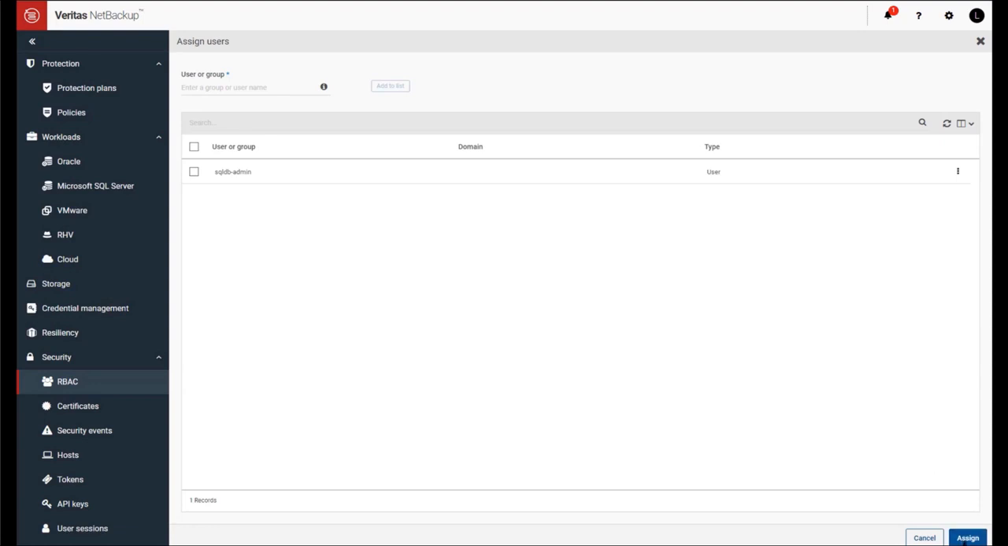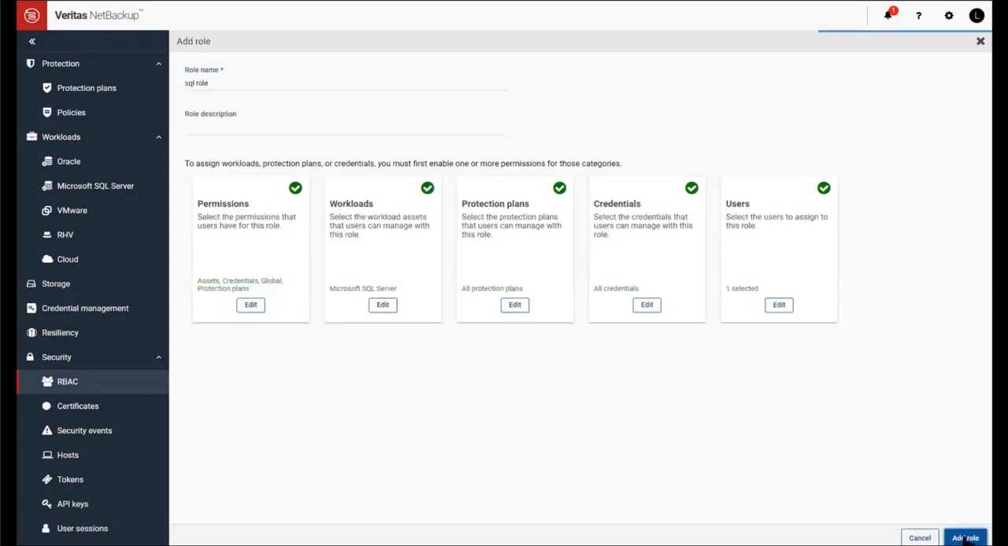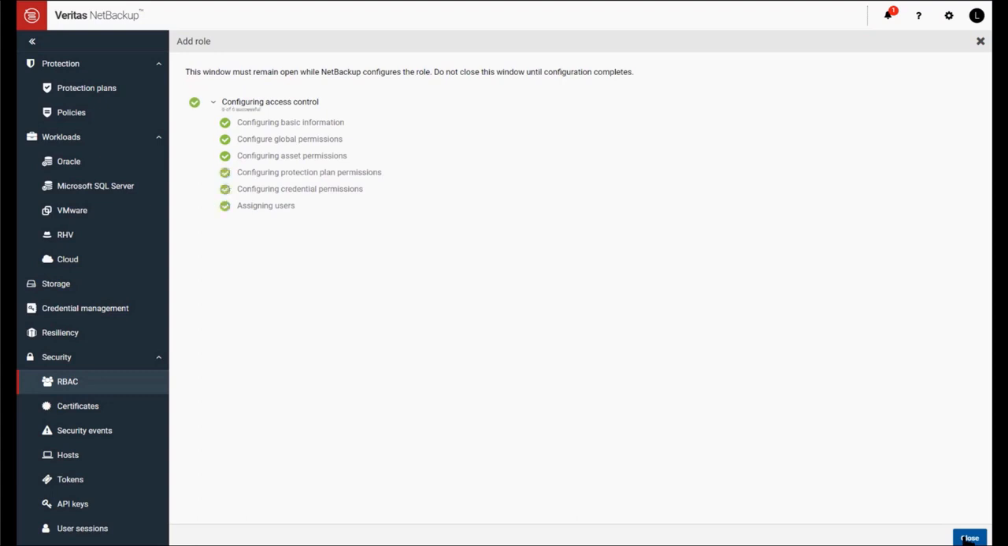And now that I've given this role and the permission set, that's how easy it is to configure role-based access control. Hey, Liji, what does it look like when a workload administrator logs in? Hey, that's a great question. Let's take a look at how easy it is.